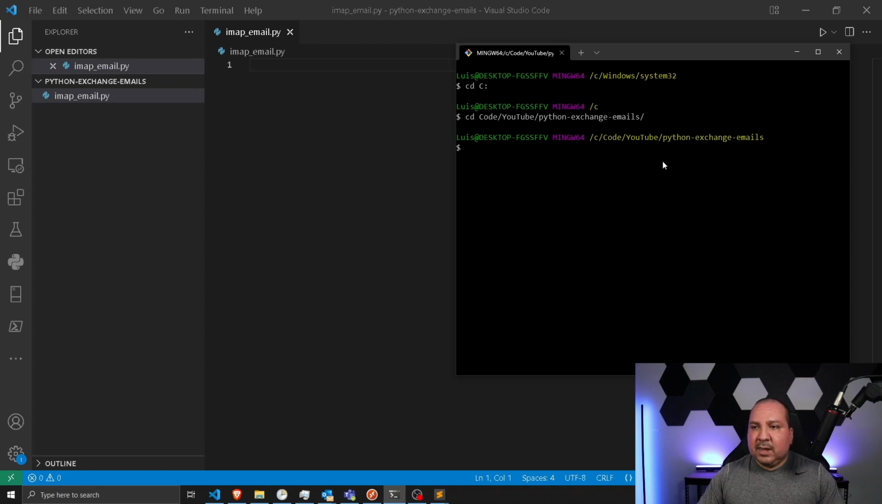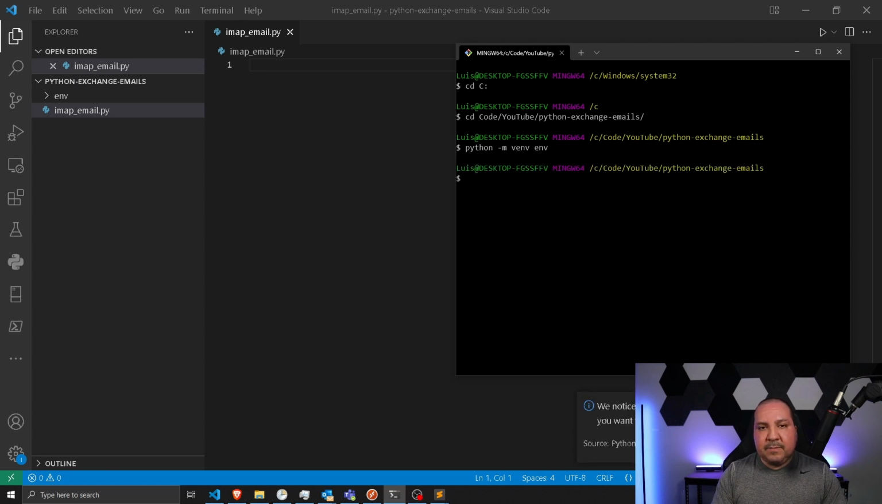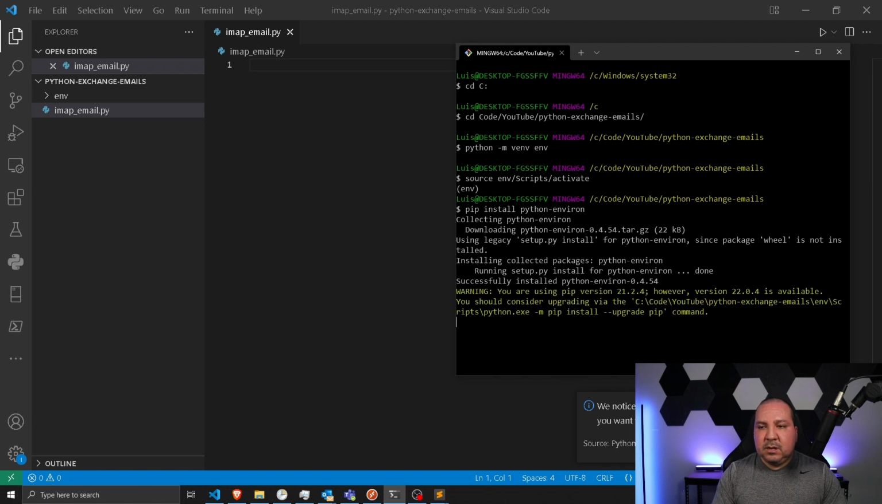So let's see, I'm already in my folder. So let me go ahead and create it, env, and once that gets set up, then now I could go ahead and activate this virtual environment. And then I'm going to install the Python environment package. Yep. Alright, so now we're good to go.